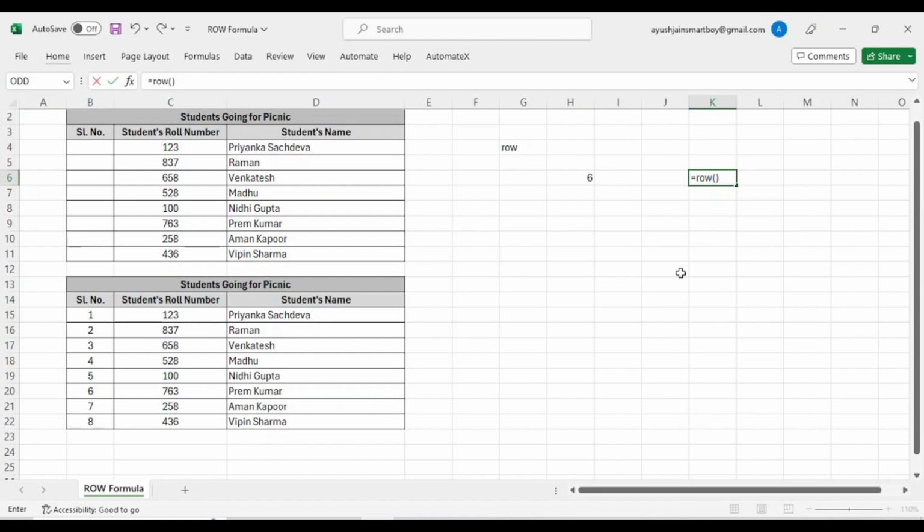Let me try this function once again with a different column and the same row. Here the answer again should be 6. Yes, we received it. Let me try this function with another row and the same column. The row number is 9, so the answer should be 9. Yes, we received it.